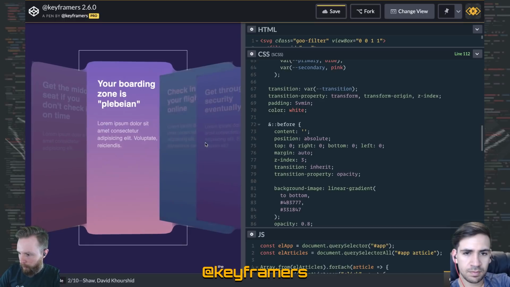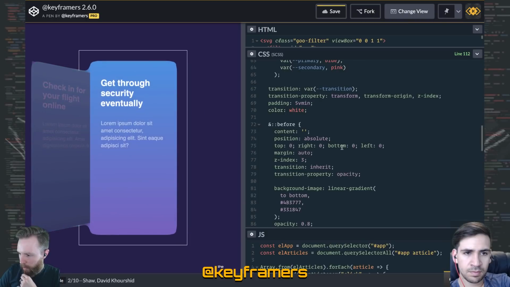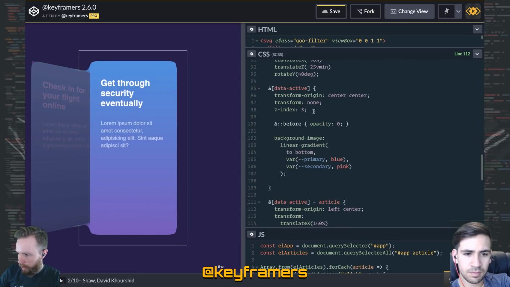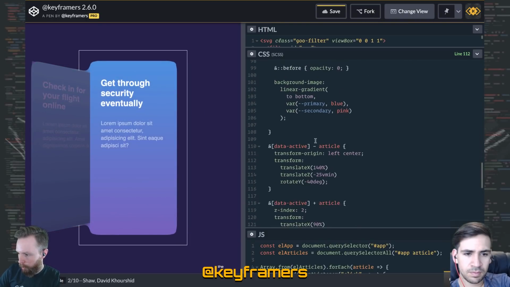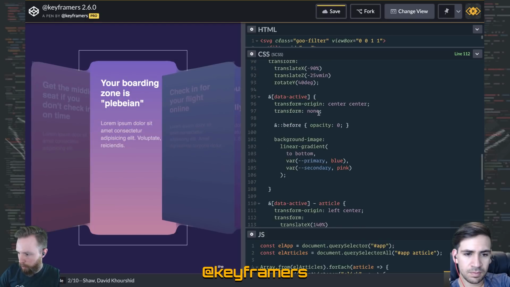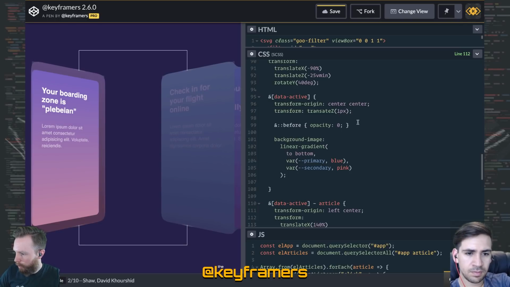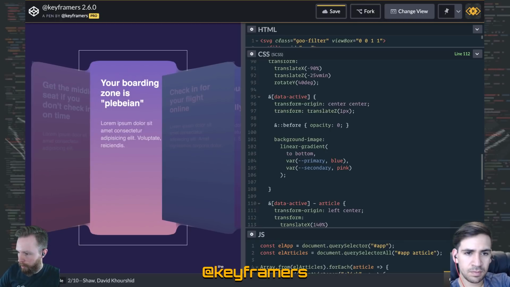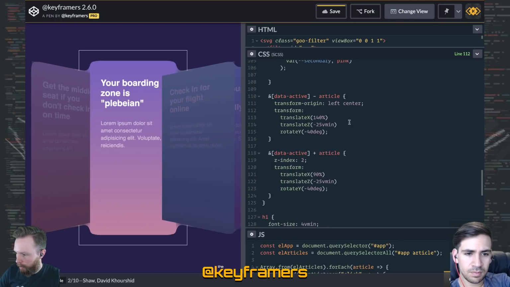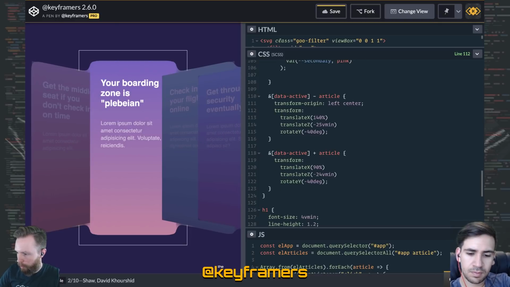Let's see. So the z-index there, I'm not sure is the right approach. What if we did transform translateZ forward, translateZ. Oh yeah, so that's override that. Z 4.